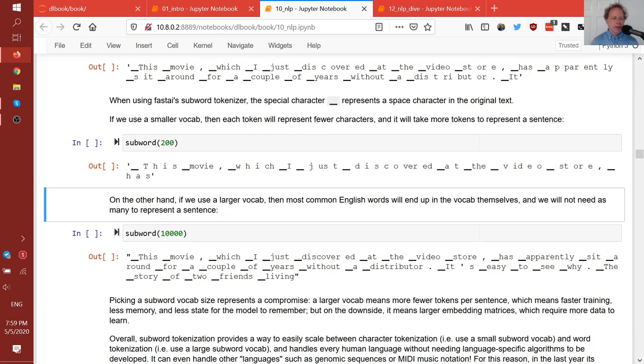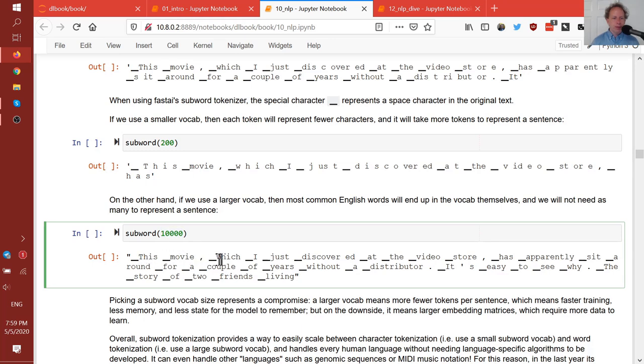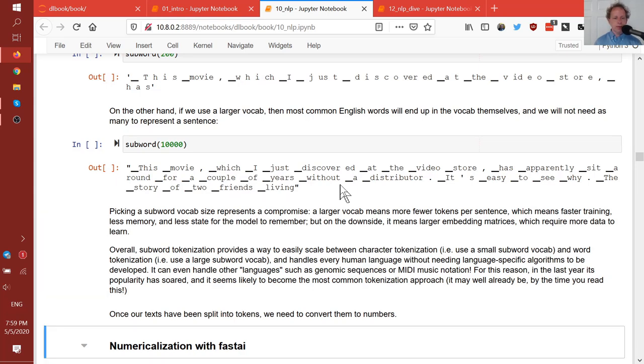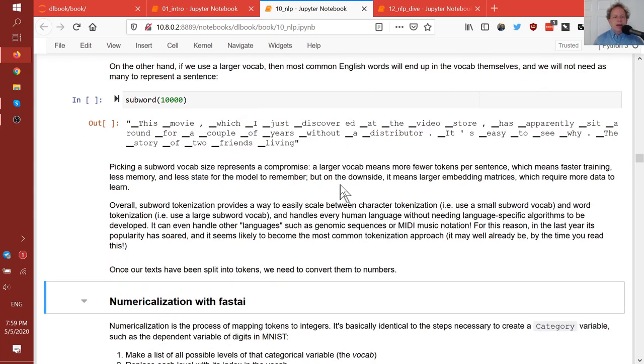So once we go up to a 10,000 word vocab, as you can see, basically every word, at least every common word, becomes its own vocab item in the subword vocab, except say discovered, which becomes discover ed. So my guess is that subword approaches are going to become the most common. Maybe they will be by the time you watch this. We've got some fiddling to do to get this working super well for fine-tuning, but I think I know what we have to do, so hopefully we'll get it done pretty soon. All right.